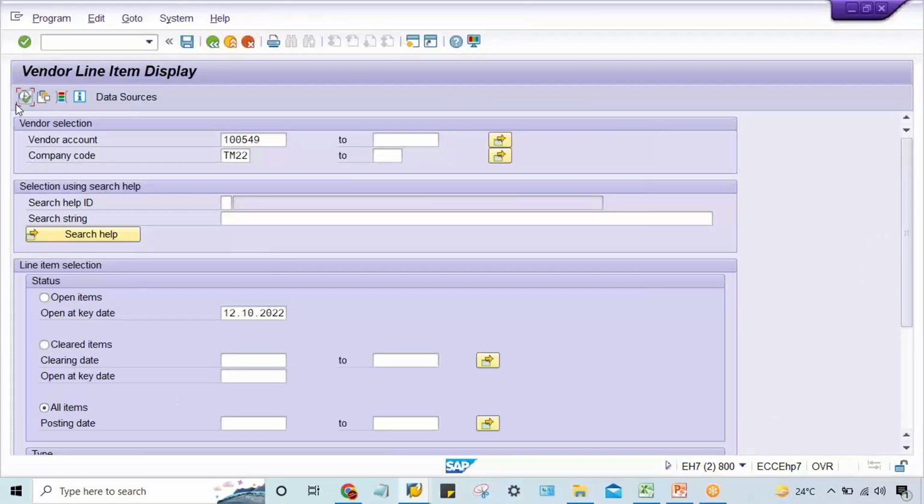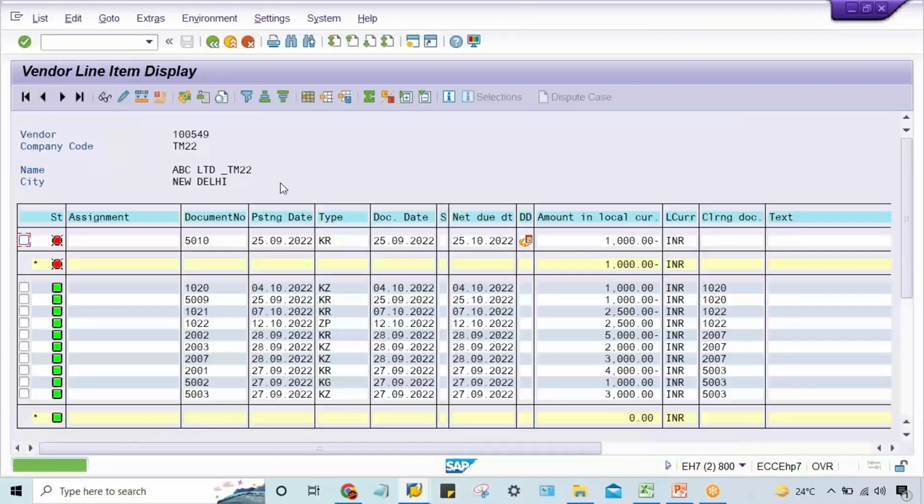If you click on all item, it will show your open item and cleared item both. So this is your open item and cleared item. So where is the cleared item? This 2500, look at here, ZP, right? This ZP. So this is your invoice and this is your payment. How did I come to know, guys? This is the invoice and this is the payment. Both line items got cleared because of the clearing document.